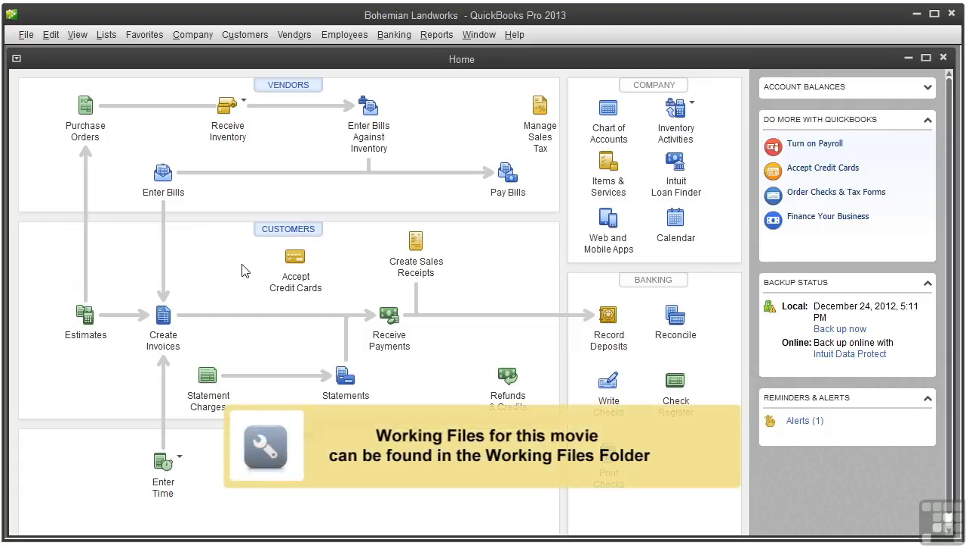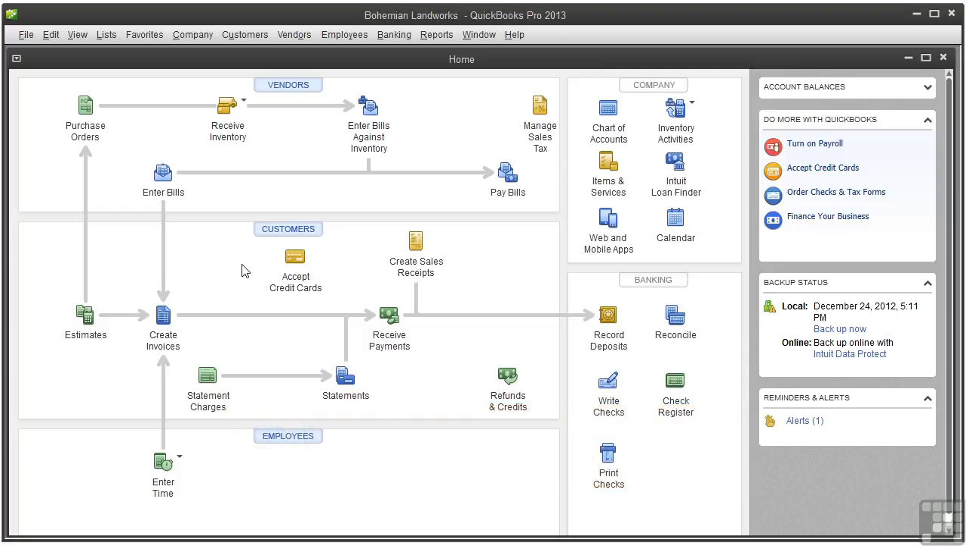This lab will follow inventory items from purchasing to receiving and finally to creating an invoice to pass the expense on to your customer. To follow along, open the file called landworks_purchasing_lab. So let's create the purchase order.